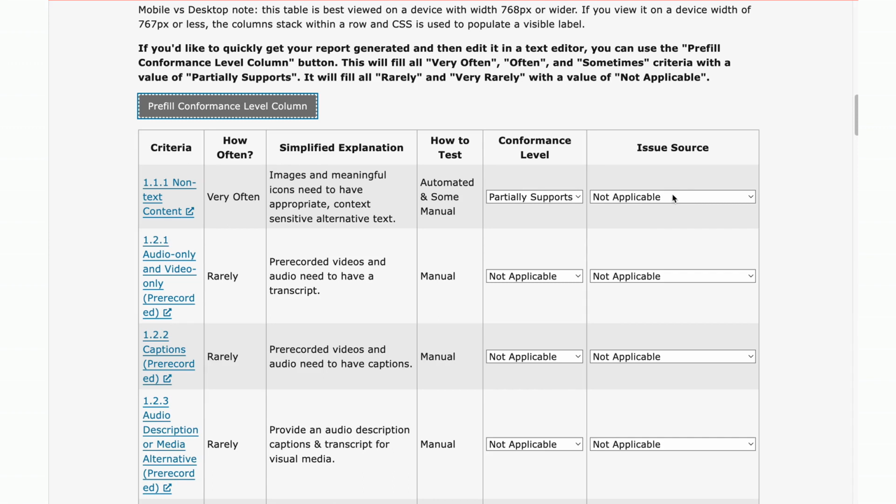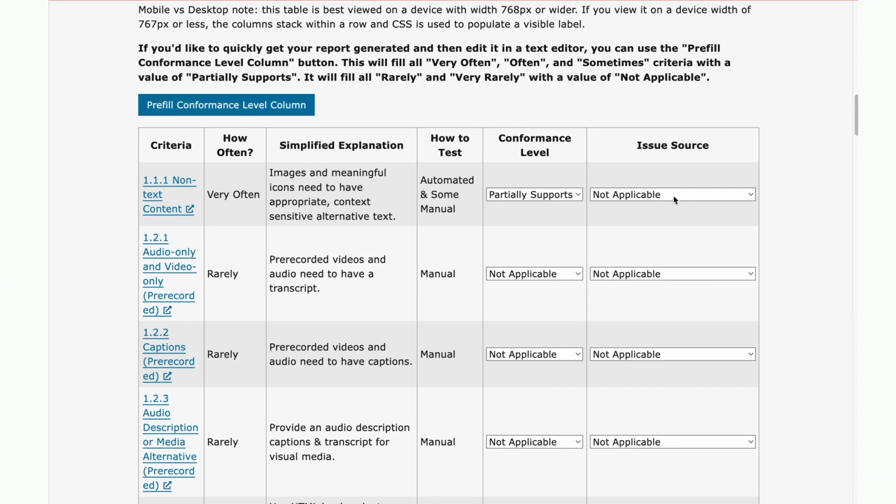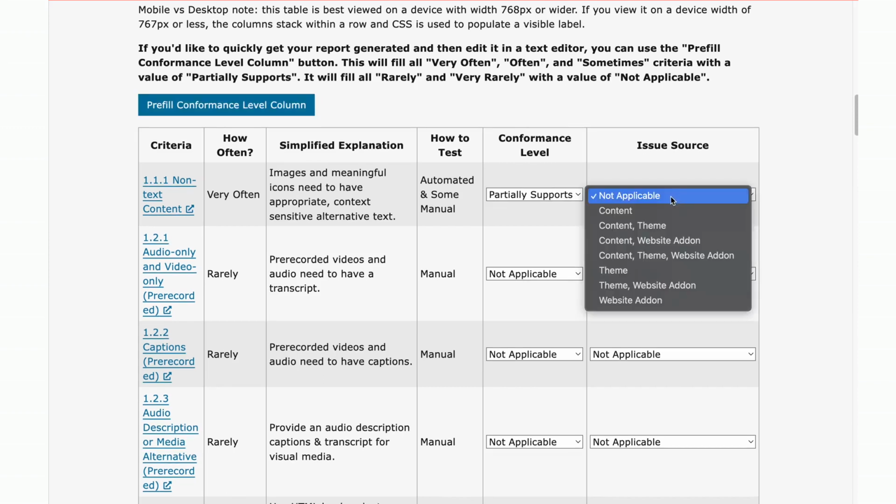And finally is the issue source column. This again contains a drop-down menu, and in this column, you will fill out what was the source of the issue. There are three potential sources: content, theme, and website add-on. Content would be very often the problem in the case of alt text on images. The author who was creating the page or post just didn't fill in appropriate alt text.